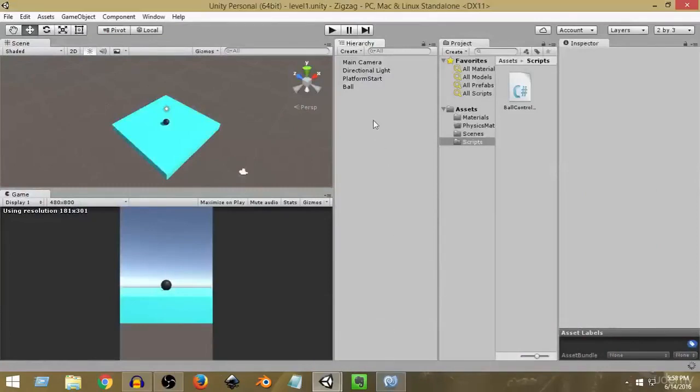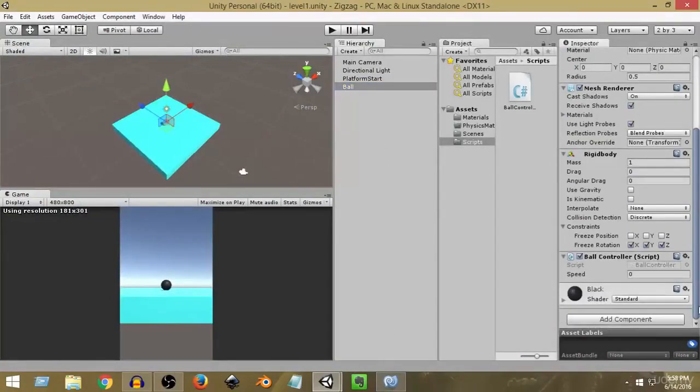So if we select the ball, since the ball controller script is here, as you can see, the speed is showing here, but it is not public. Though it is not public, still it is showing here. Okay, so this is what we wanted to do.